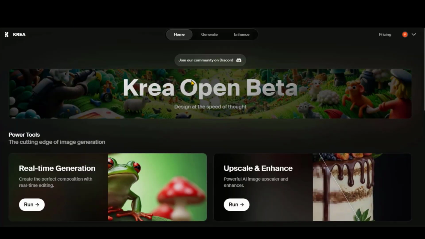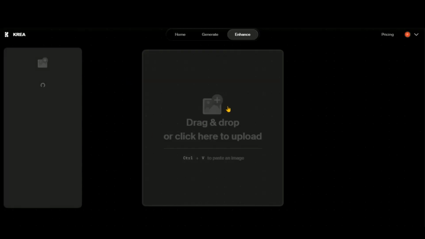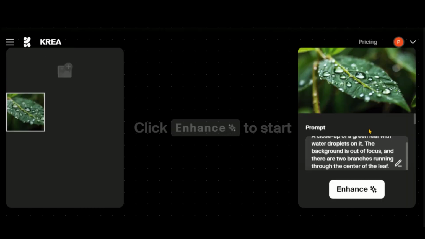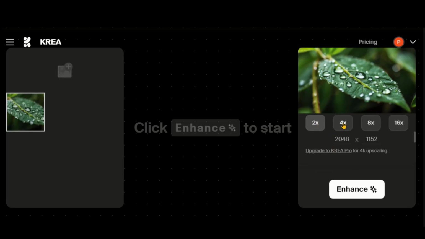Let's try the same images in Krea AI Upscaler. Go to the Krea AI website and click on this button. You will be directed to this simple Krea AI Upscaler dashboard. Drag and upload your image here. On the right side, you can see that it has automatically generated the image prompt. You can upscale your images up to 16 times if you have a premium subscription. We will go with this 2x.